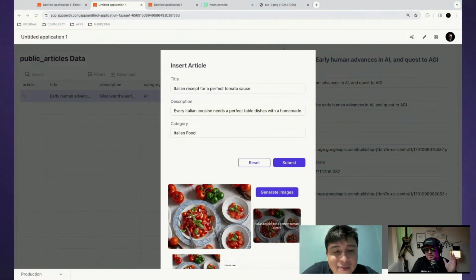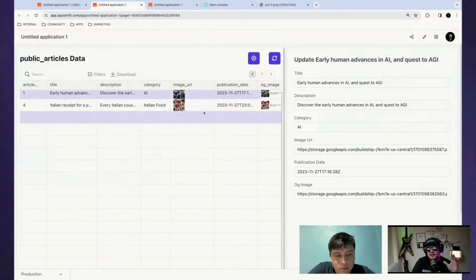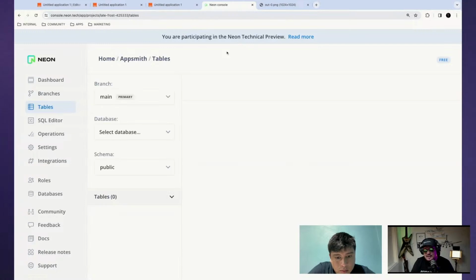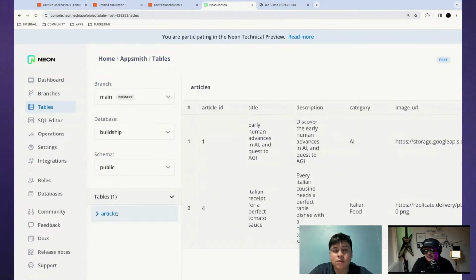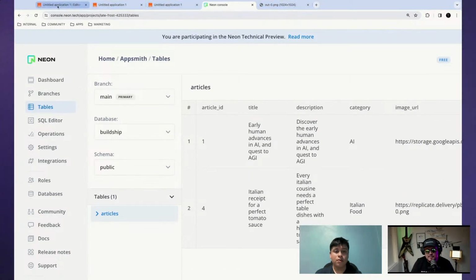It looks perfect. So now, when we click submit, in theory, it's going to store that into our database, and it's going to be using the image that we generated from the BuildShip app. And if we go back to our database here, in this case, I'm using a product called Neon, which is a cloud Postgres database service. We will see that indeed it's storing in the database the images that we generated from BuildShip.